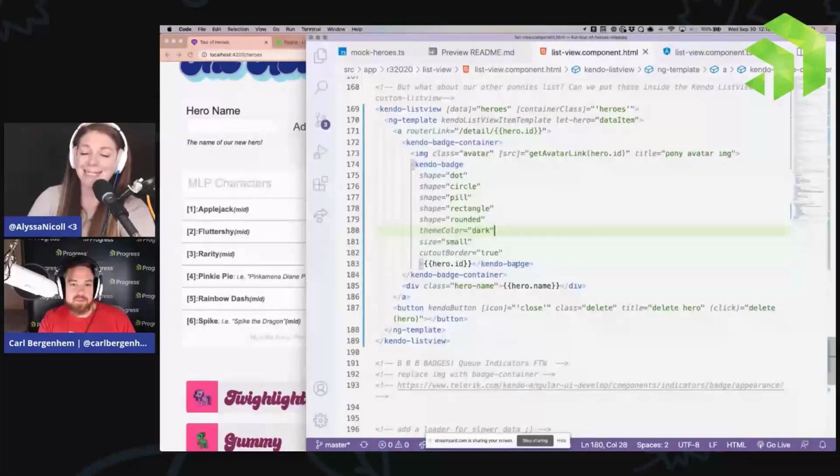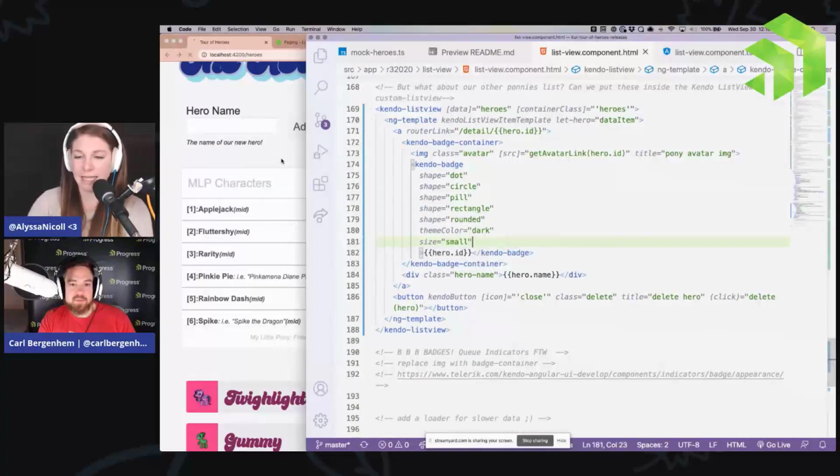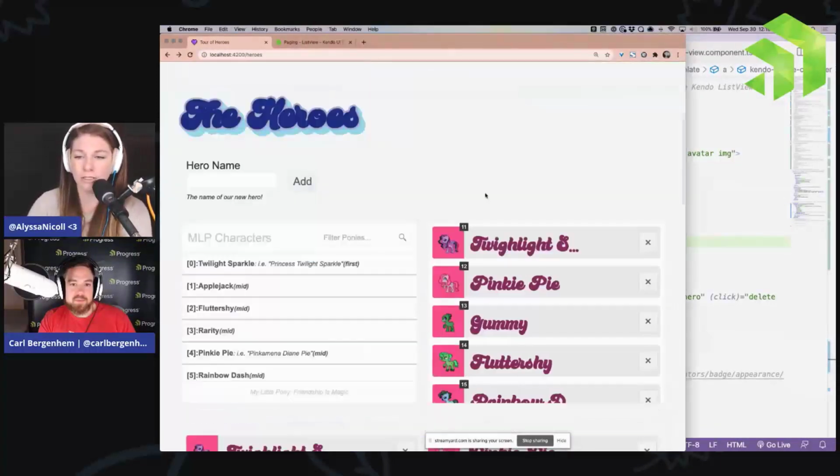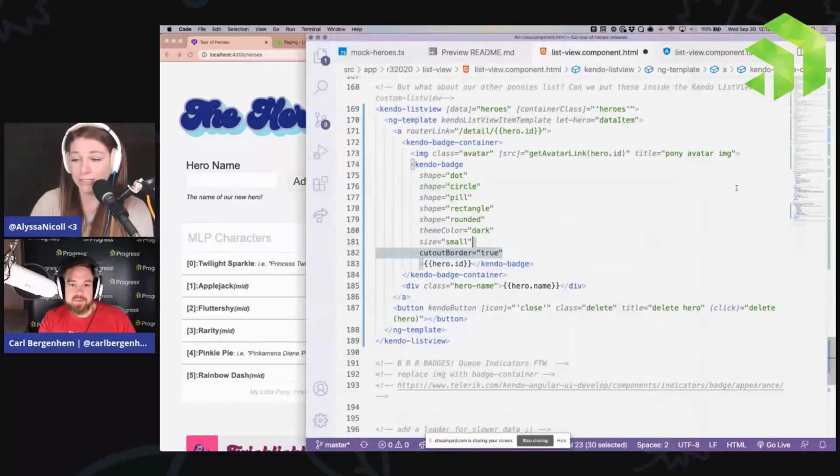And the badge is one of my favorites. I put the cutout border true, but this is a good time for me to take that off and show you what it looks like without the cutout border. So there's no white inset around it, which I think personally elevates the badge and makes it that much classier. So I'm totally leaving it on.